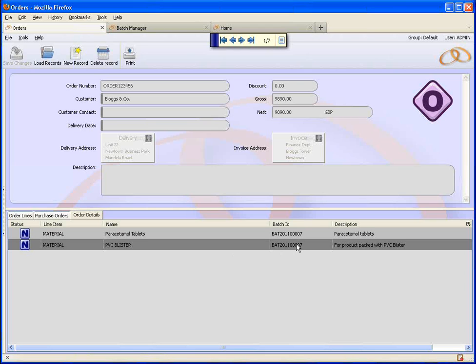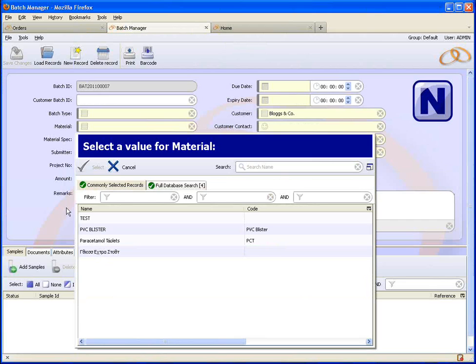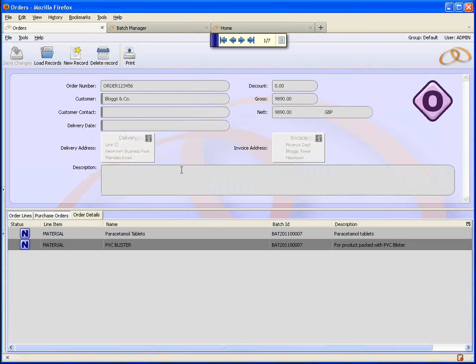I know why it's done that. Ha! I missed something out. I should have selected my material here. Sorry, I should have said it's only paracetamol tablets. I don't think it'll do it retrospectively. That's why it's associated both the order records with the batch. But anyway, I'm confusing myself.